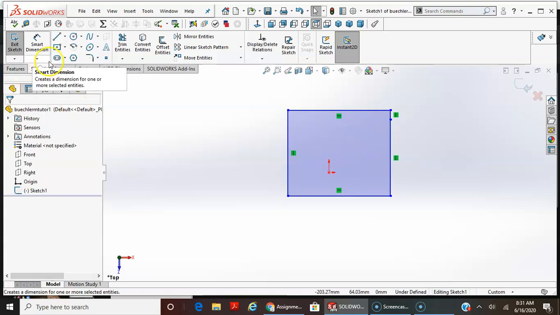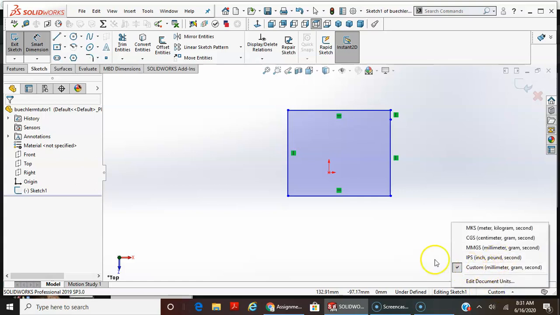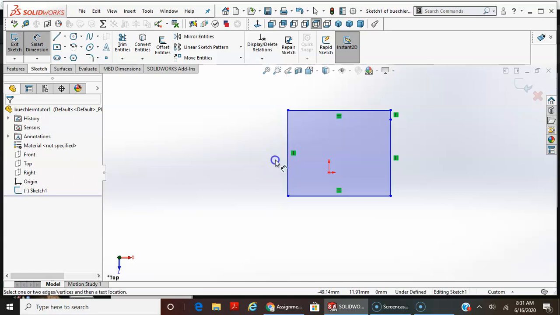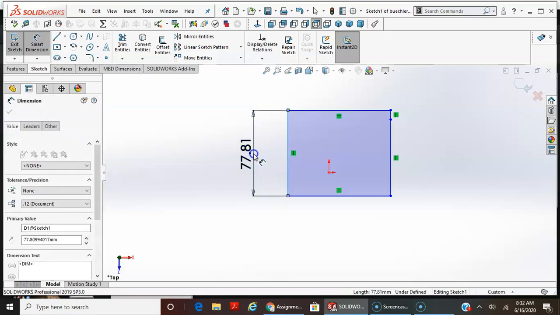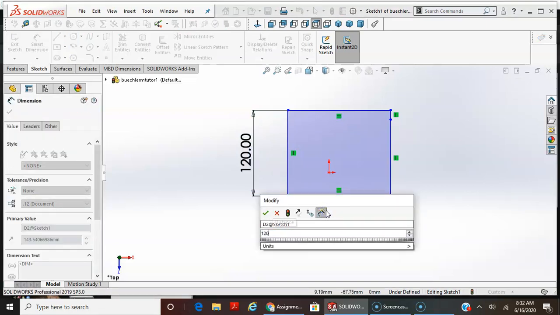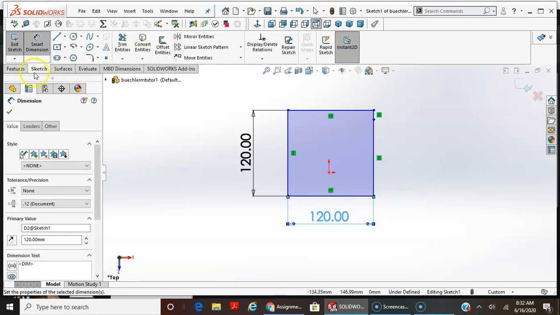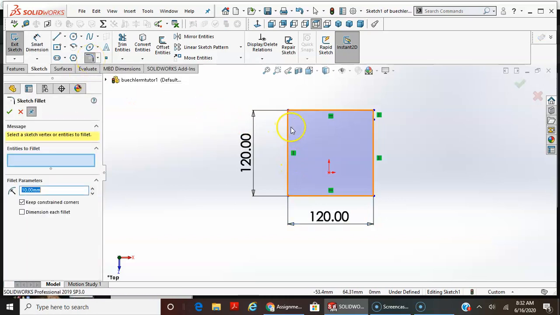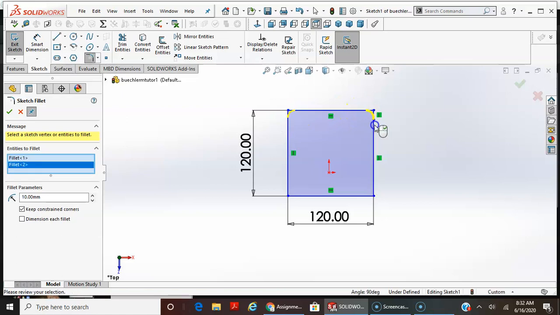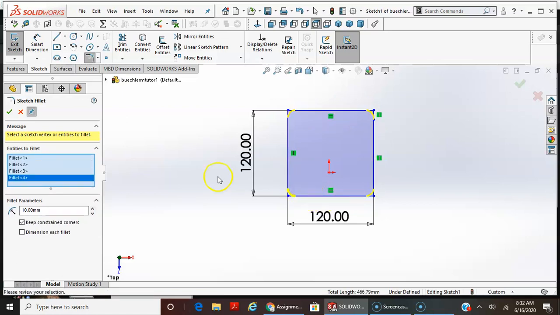From here I'm going to select the Smart Dimension tool, and I know I'm in metric, so before I dimension I'm going to make sure I'm in metric, and I think it's 120. I'm going to select just the line length, 120, and then I'll add sketch fillets on this sketch. I don't know if they're 10. I thought they were 5 millimeters.